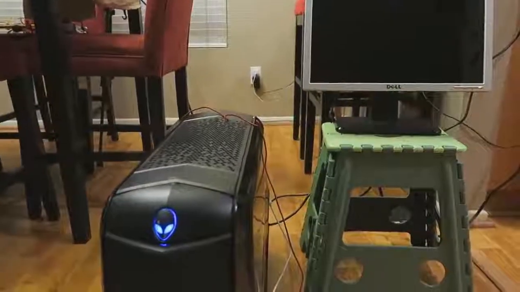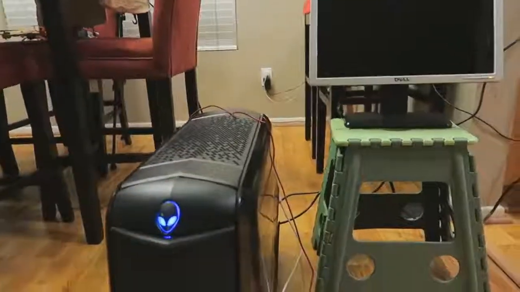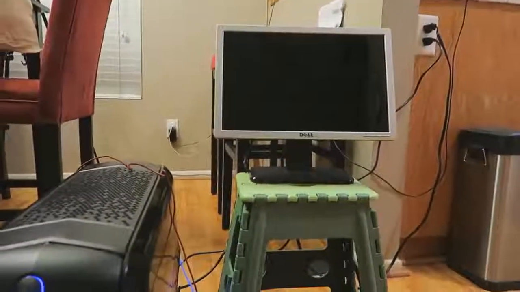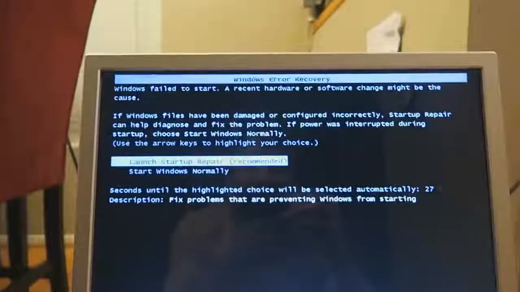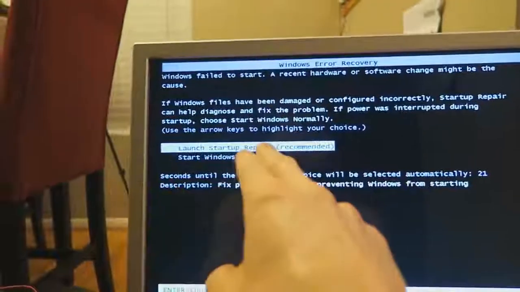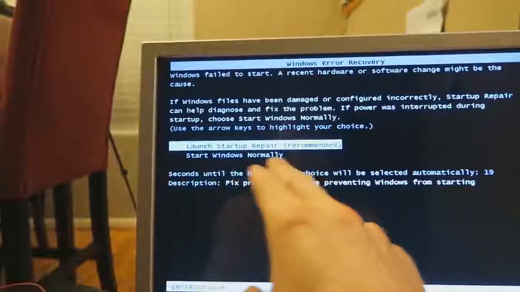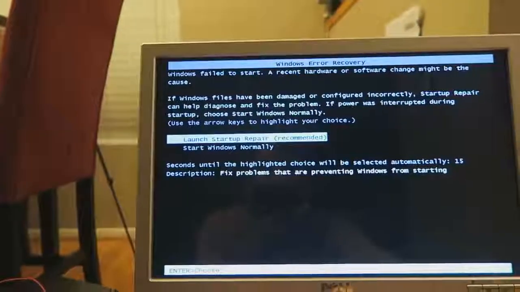If it doesn't automatically fire up like mine just did, then you want to hit the power button here. Now it's actually going to come up into a menu like this. Upon starting, you will see this screen right here: Windows Error Recovery, Launch Startup Repair (recommended), Start Windows Normally. You want to click on Launch Startup Repair, recommended. You can push Enter on your keyboard.